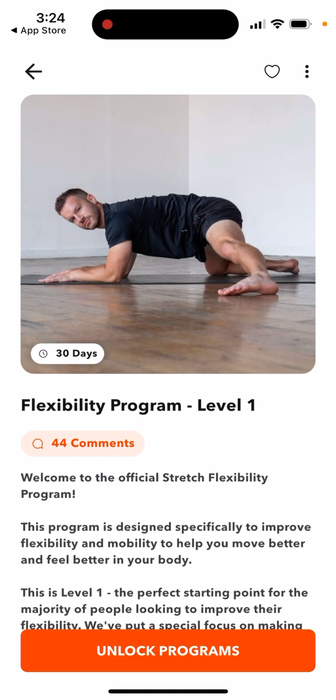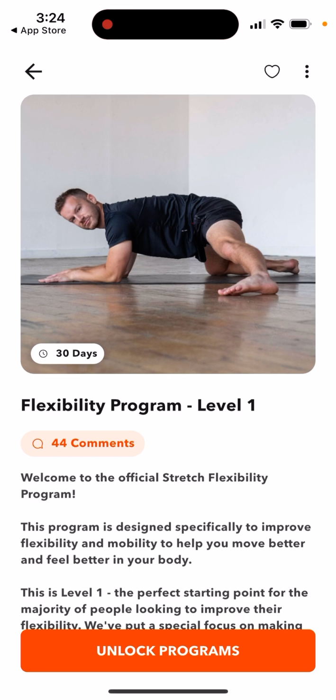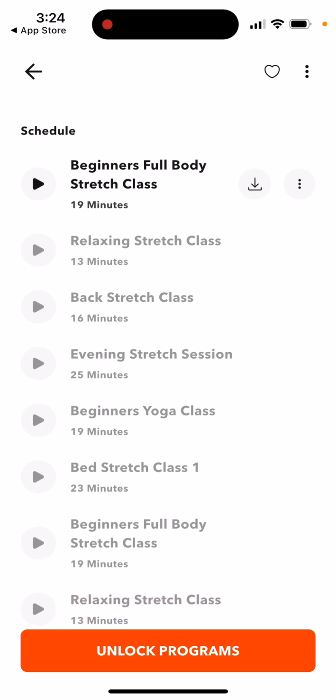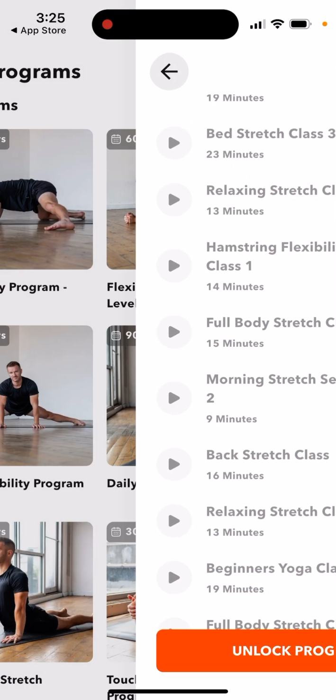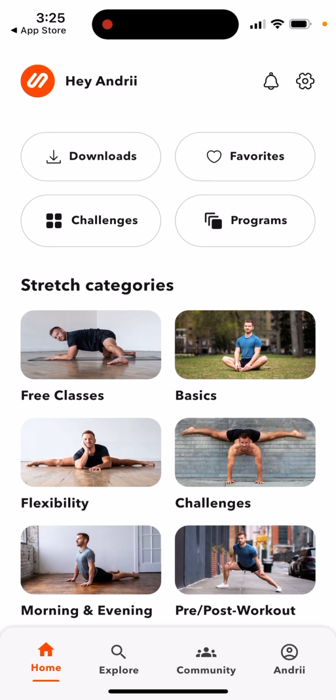Just follow the programs, and if you want to, then you just unlock the program. And then you just do it like that. So that's the idea. Hope you like it and try it out.